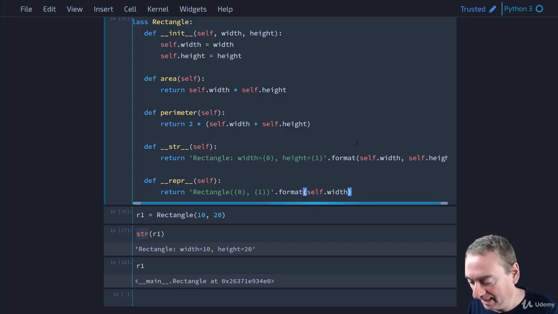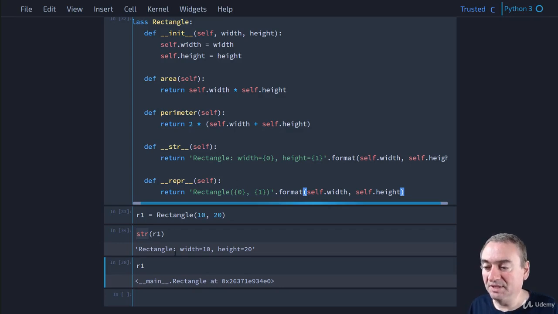So let's go ahead and create that. So now I'm going to run it again. Now our string representation hasn't changed. It still says rectangle with width is 10, height is 10. But now if I do it this way, you'll notice that I have rectangle 10, 20. And so what comes out here, this string, if I was to execute it, it would actually create a rectangle with width 10 and 20. So that's what the representation is used for.